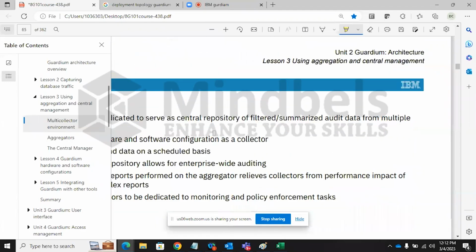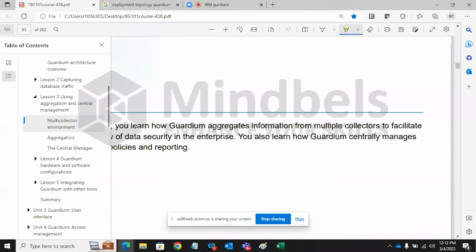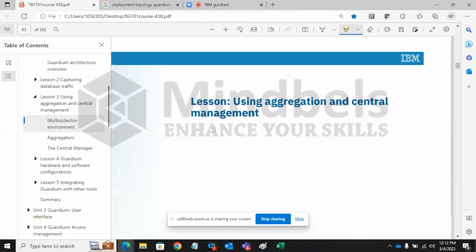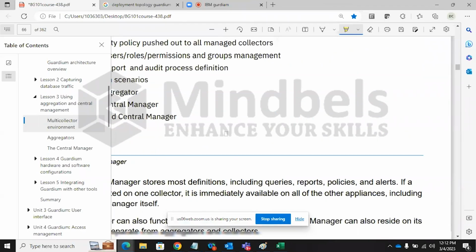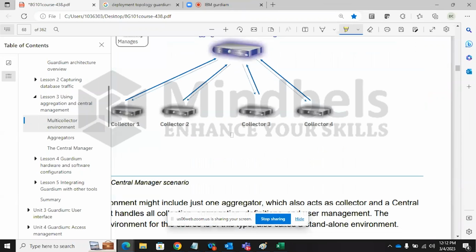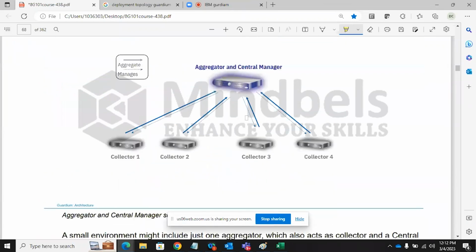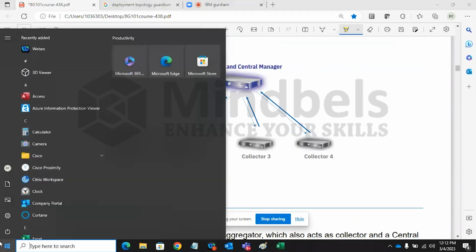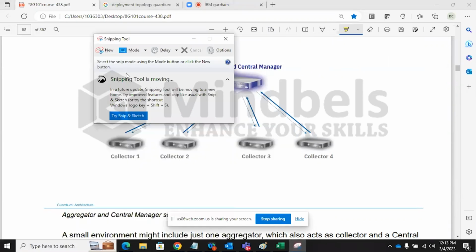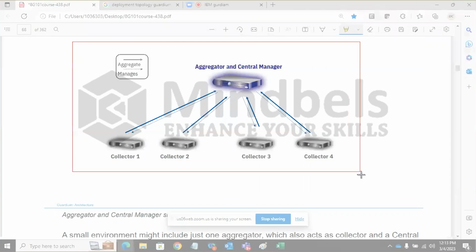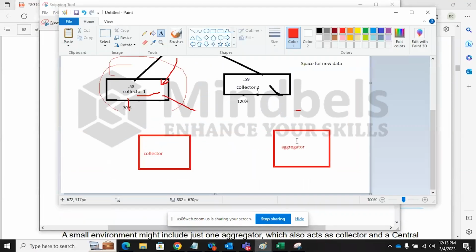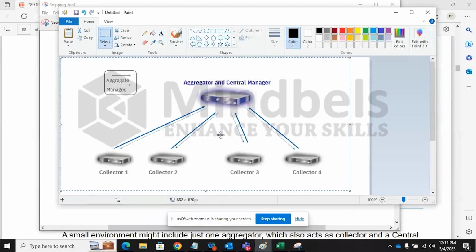So, where is that diagram which shows this? In your environment, this is exactly the scenario. Maybe I can just use a snipping tool and create a new file, and maybe I can delete these two.